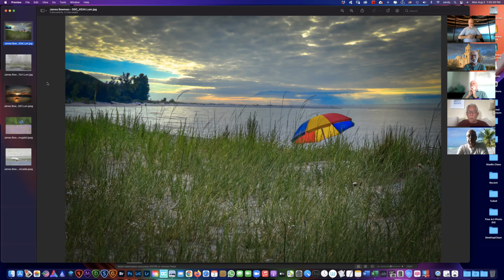how do you saturate the umbrella without saturating the sky? What program were you using? I think I was using, gee, what was it? I'm not sure. Is that Elements? I'm going with On1. I'm not familiar with that. Do they do local masking or local adjustments?